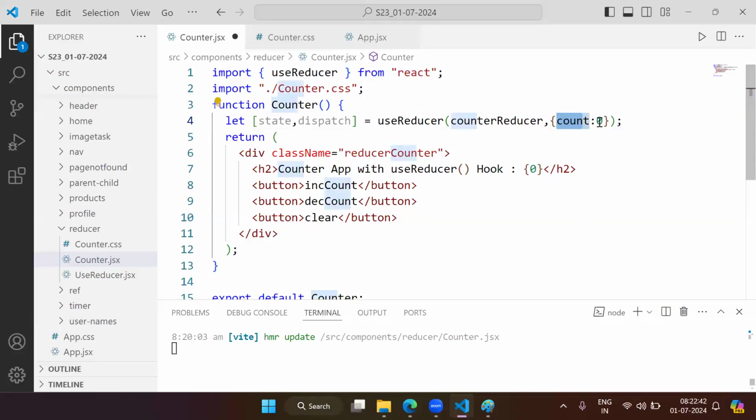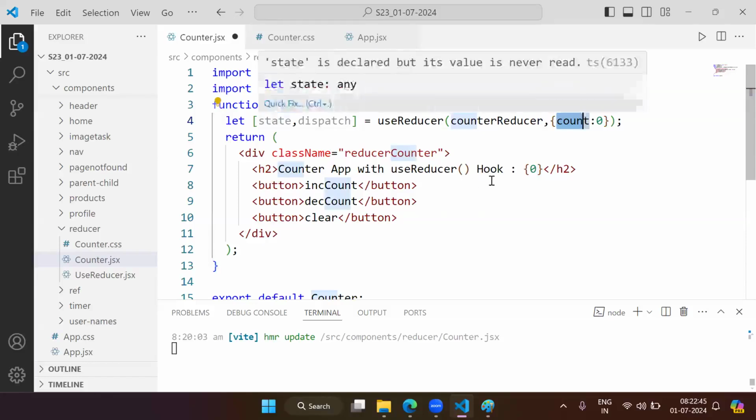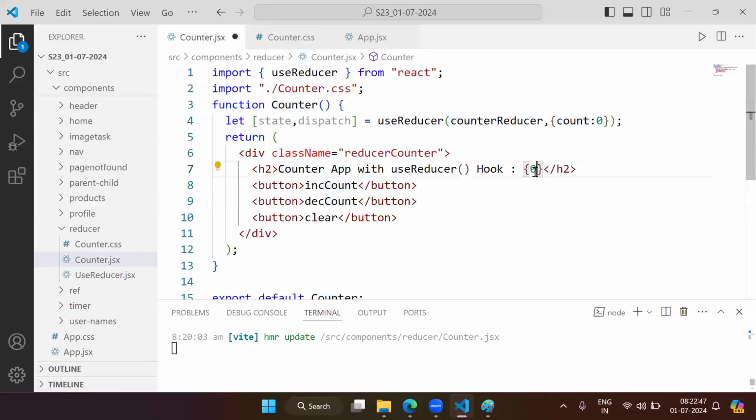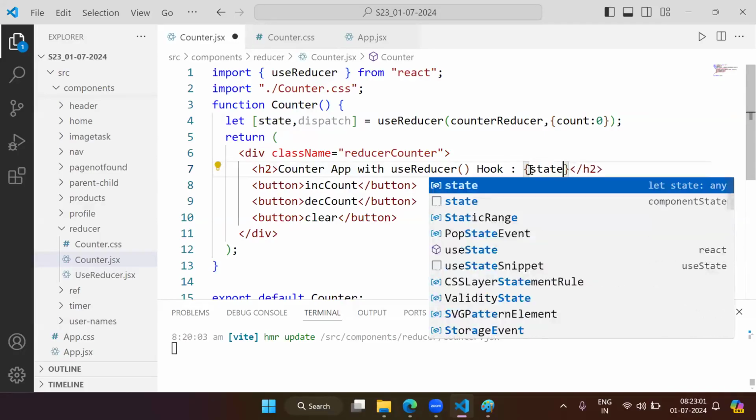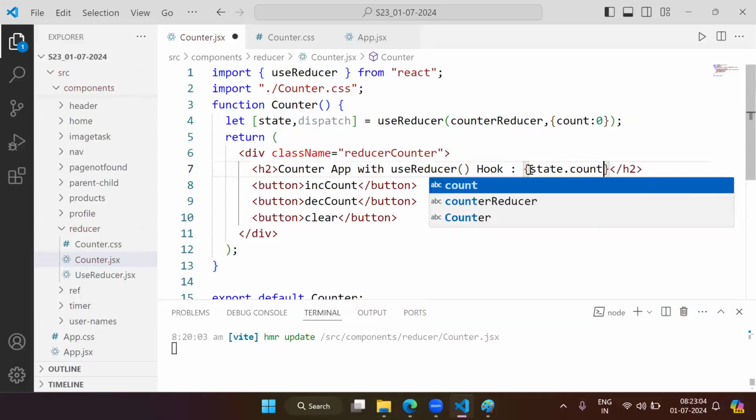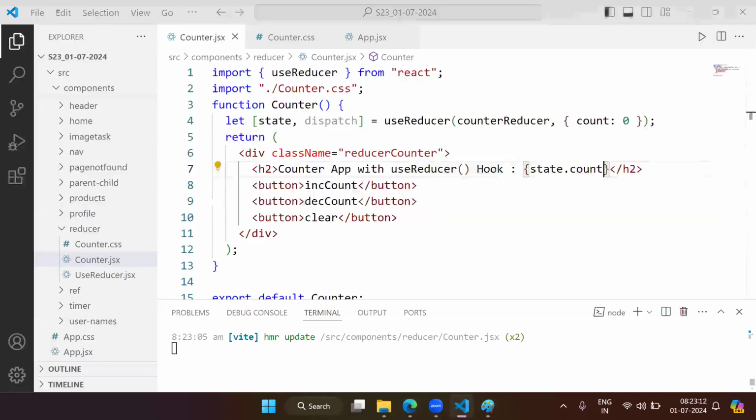Now this 0 I want to extract from this state. So can you guys tell me how can I extract this 0 from this state? Here I want to use that 0. So what do I have to write here? state.count. So simply I have to write here state.count. The moment I write state.count, still there will be no change in the UI. Let me see if there is any issue. Yeah, because we have not created this reducer function, right? Now we have to create this reducer function.